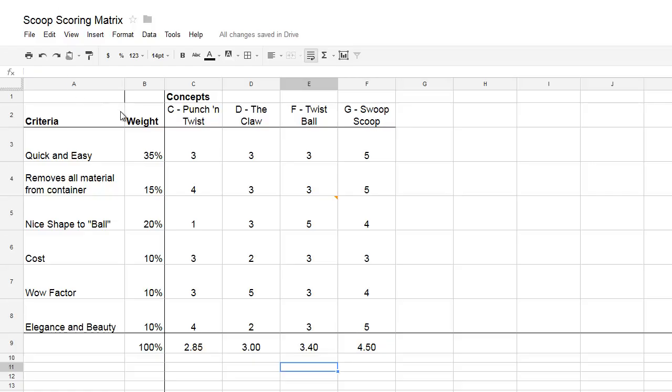The only real change reflected in the scoring matrix is that instead of assuming that each of the criteria are equally weighted, we explicitly assign a weight to each of the criteria. So in this case, I use a percent weighting, and so those percents sum to 100, and I assume that elegance and beauty, wow factor, and cost are each worth 10%. The nice shape of the ball is worth 20. The removes all material from containers is worth 15, and quick and easy is the most important at 35%.